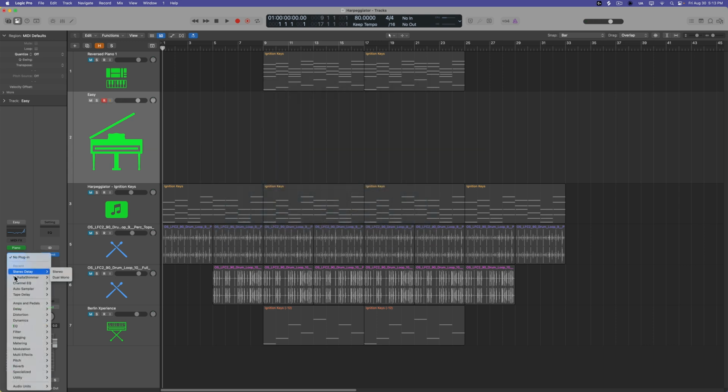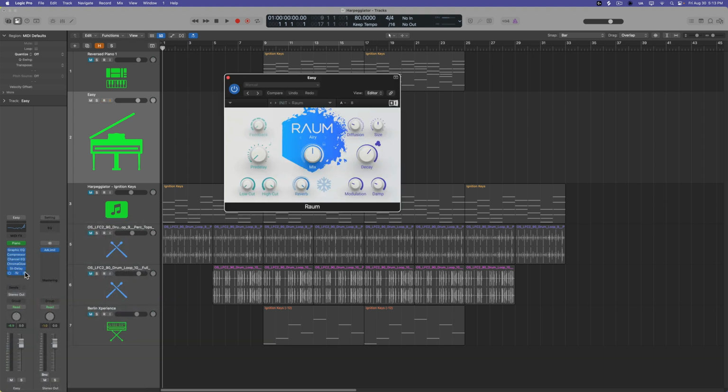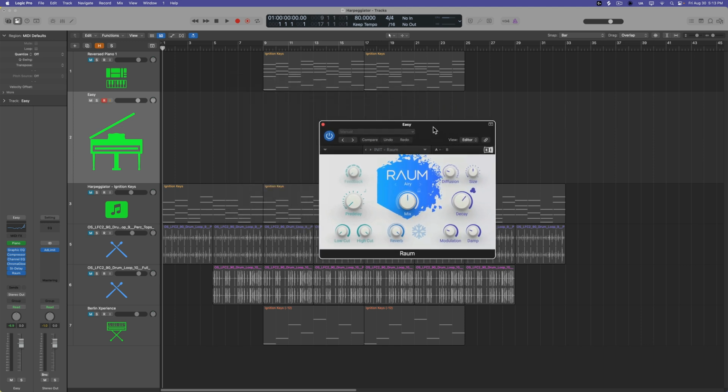I could then add maybe some heavy reverb. Now you can use Space Designer, you can use ChromaVerb. I'm going to use a third-party reverb called RAUM from Native Instruments. This is one of my favorite reverb plugins for sound design. And then you can set this up any way you want, whatever sounds good to your ear.